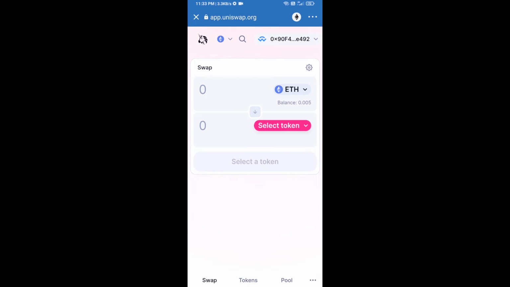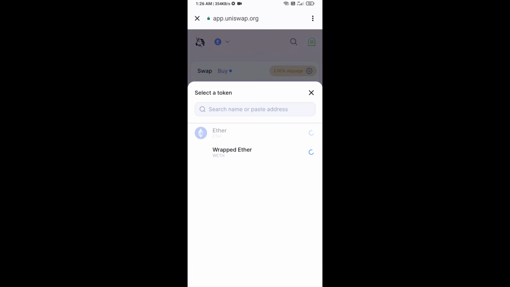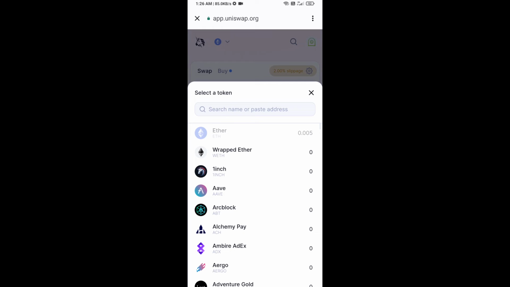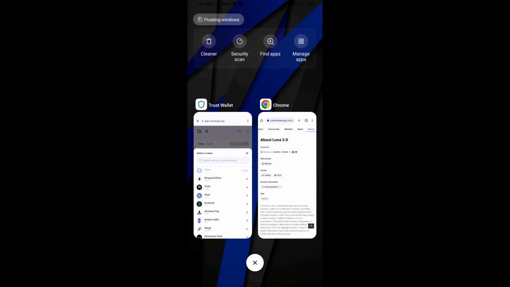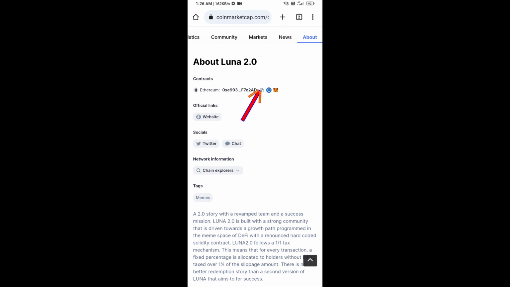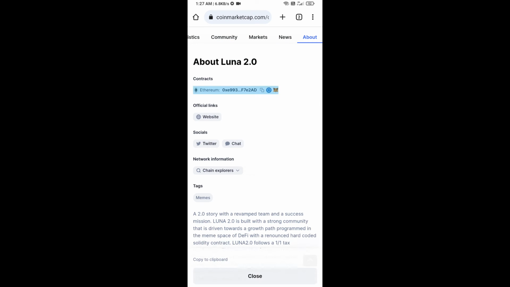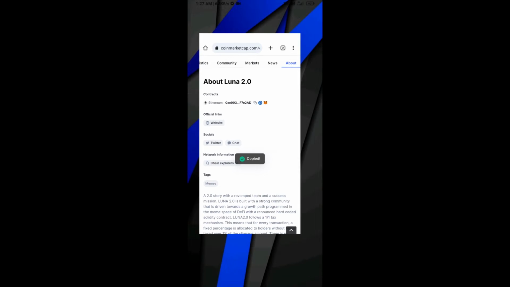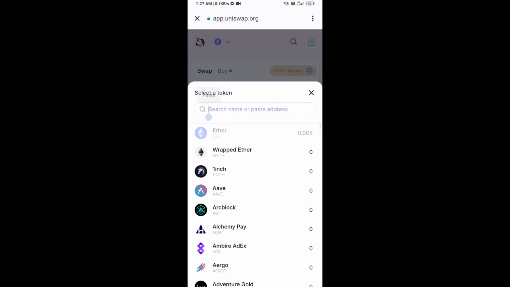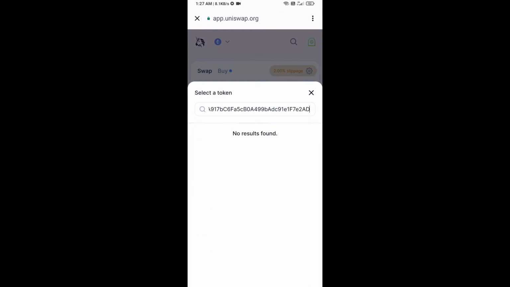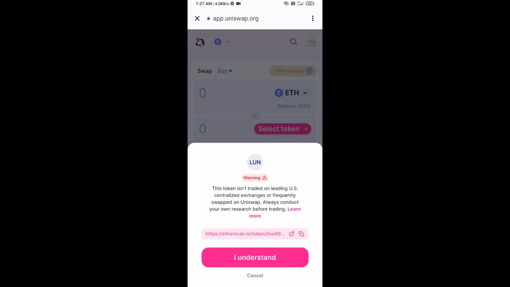Now you will click on Select Token. After that, you will copy Luna 2.0 token smart address and you will open Luna 2.0 token on CoinMarketCap. Now here you will copy this address and paste here. Then you will click on this token, click on I understand.